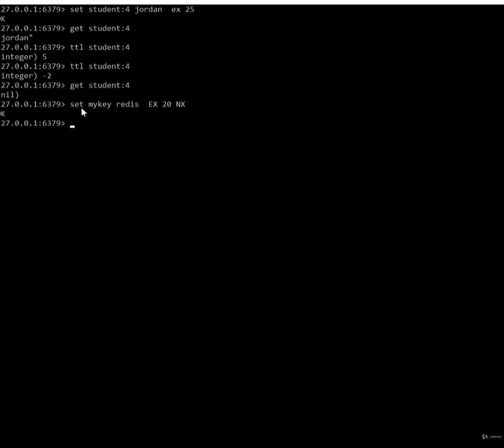So I am going to try the other option with XX. We know that the key student4 has already expired from the previous run, so it's like it's not there anymore. So let's do set student4, and the value is Redis, and set the expiration in 20 seconds with the XX option, which means set this key if it already exists. And we get null because that key student4 already expired, so it does not exist, and we know XX only works if the key already exists.